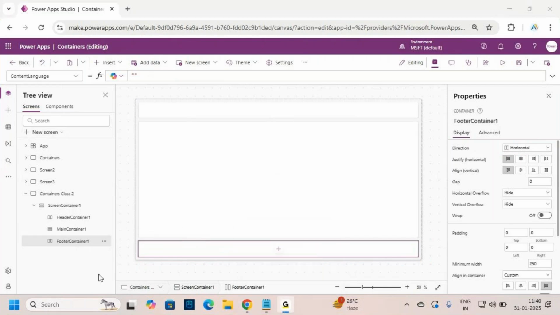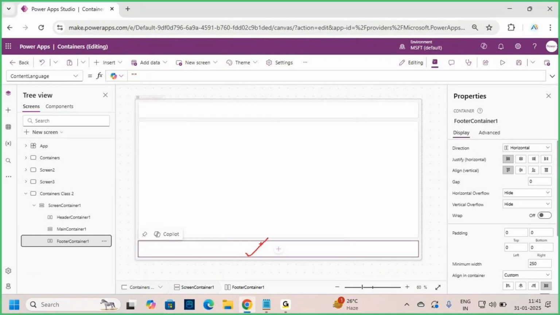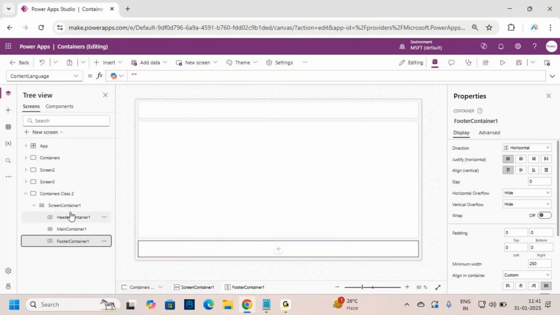Fine. This is the footer container. So this is also a horizontal container. Now try to understand.